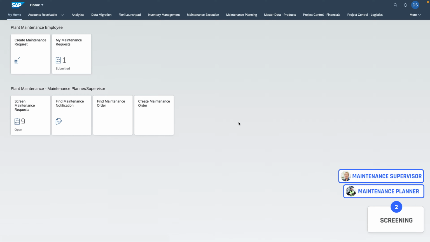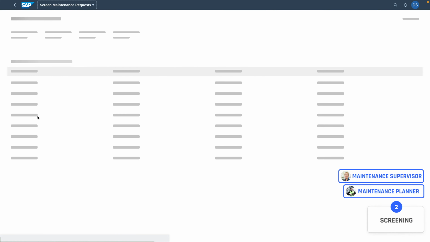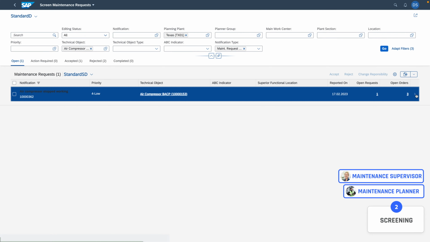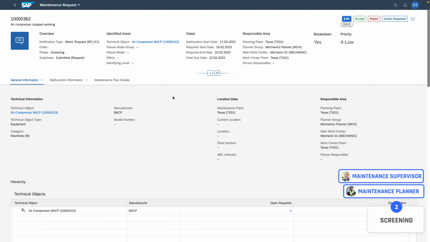Alright, so it's time to launch the Screen Maintenance Request application. And we see there is a new request from a guy called SAPdude. Okay, he says there is a problem with a compressor, so let's go inside. We also have information about open requests and already open orders for this asset. All right, here we have details. Where is the asset located?